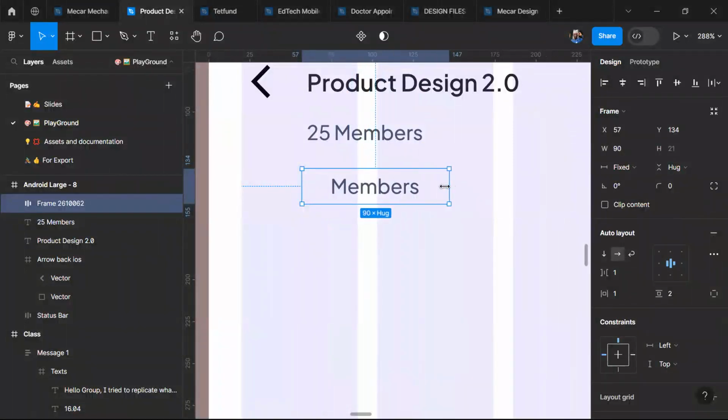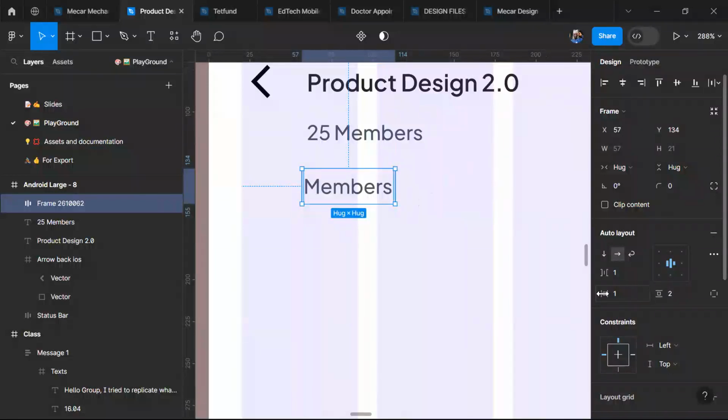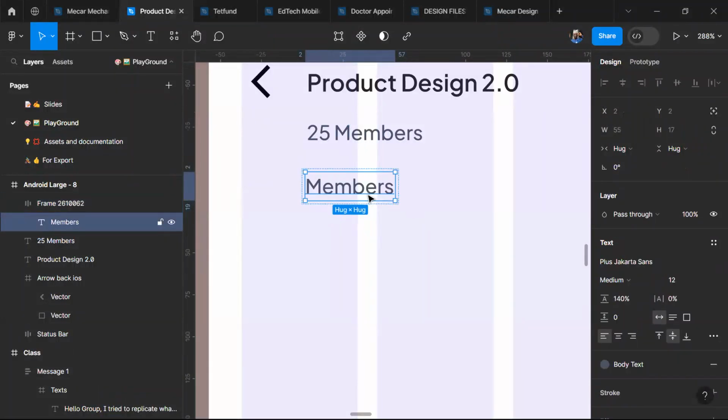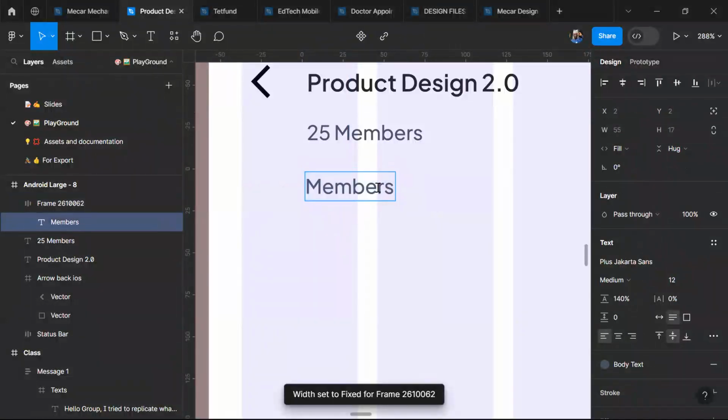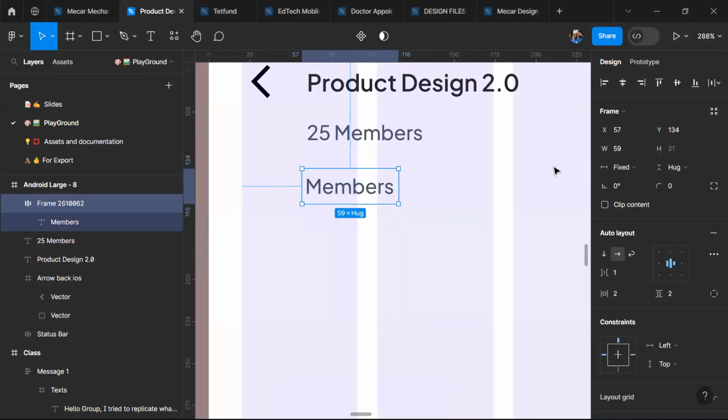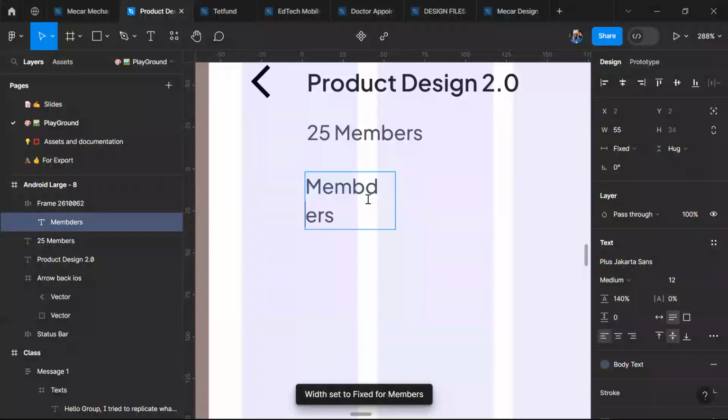Then I can increase it to whatsoever amount of length I want it to be, or I can just leave it to have a vertical padding of 2. Then I set this one to fill container. I set this one to hug contents. It's not working.